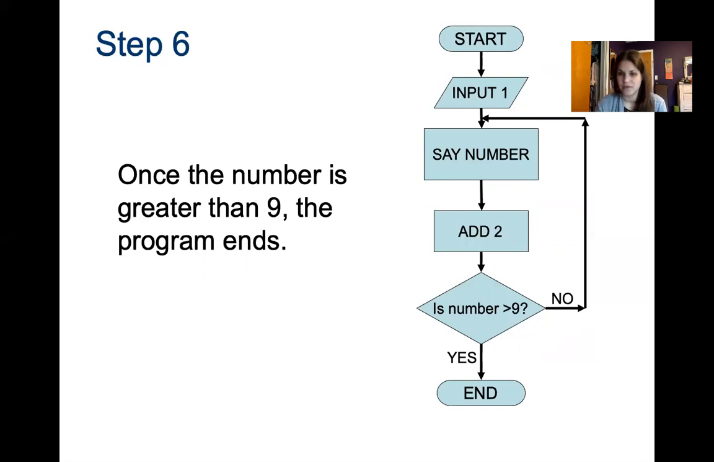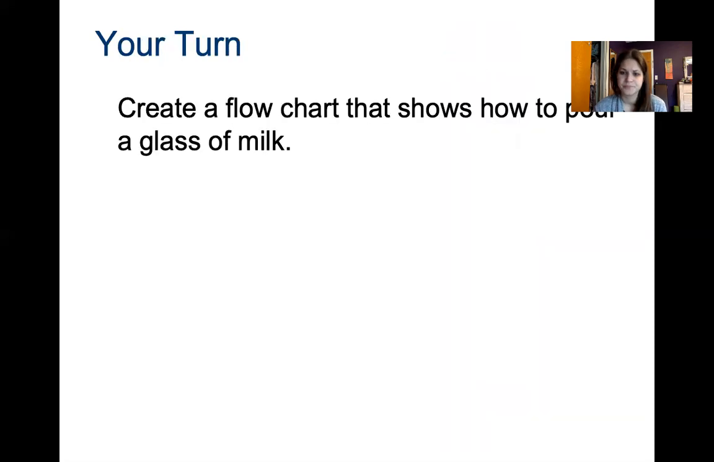There's, of course, different ways of doing this. You could do the say the number after the decision and make this is the number greater than 5, or is the number greater than 8 or something, and say the number afterwards. So there's other ways that you could set up this flowchart. This is just one example of getting the output that we want. There's more than one way to get your desired output. It's just about finding the most efficient way for whatever it is that you're having to do.